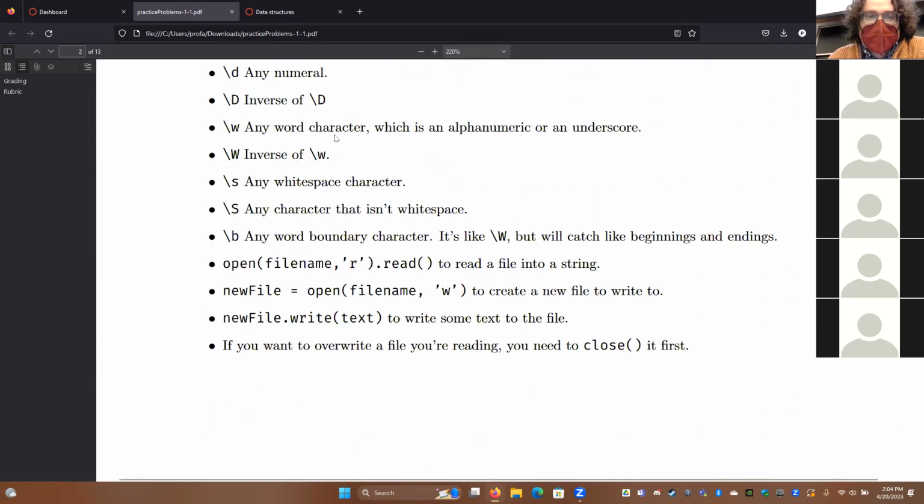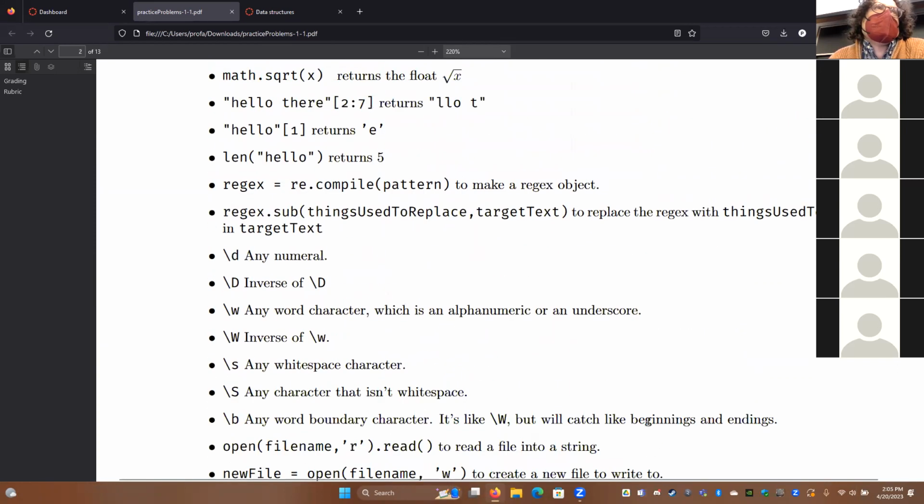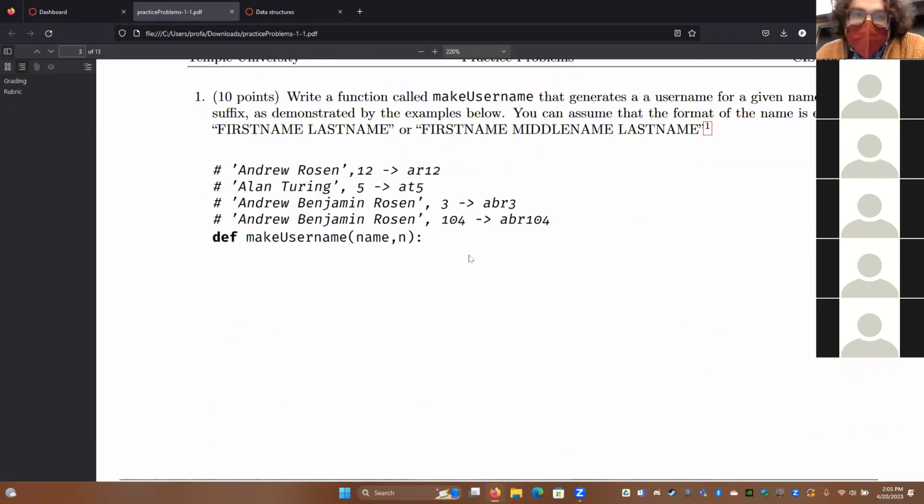Okay, so I had all this stuff over here because this was the template I used for an exam that had regular expressions in it. So ignore the regular expression notes. You don't need them here.